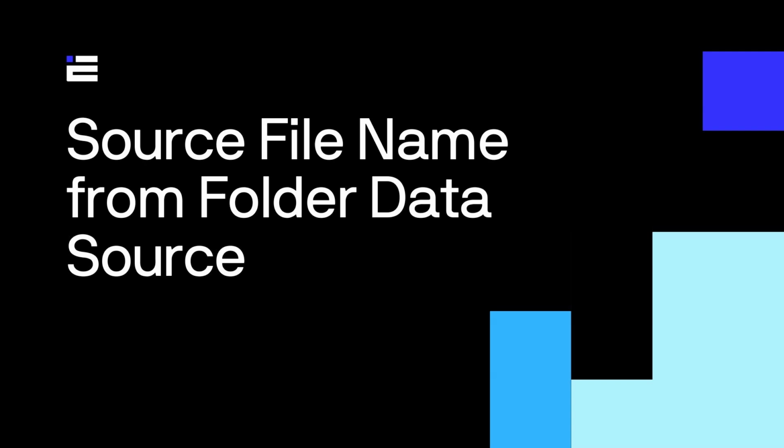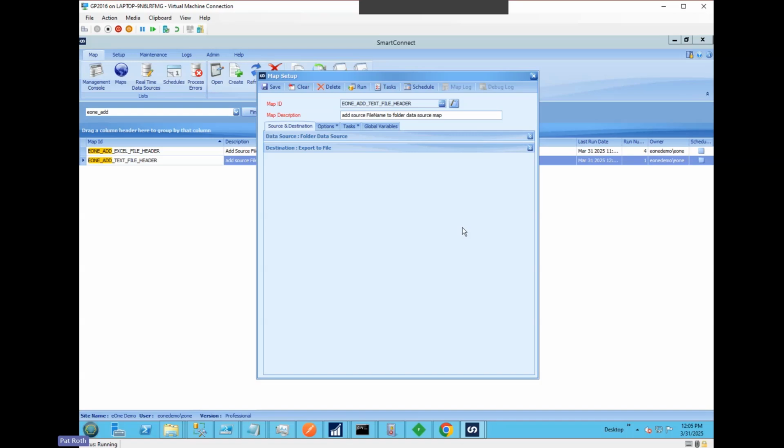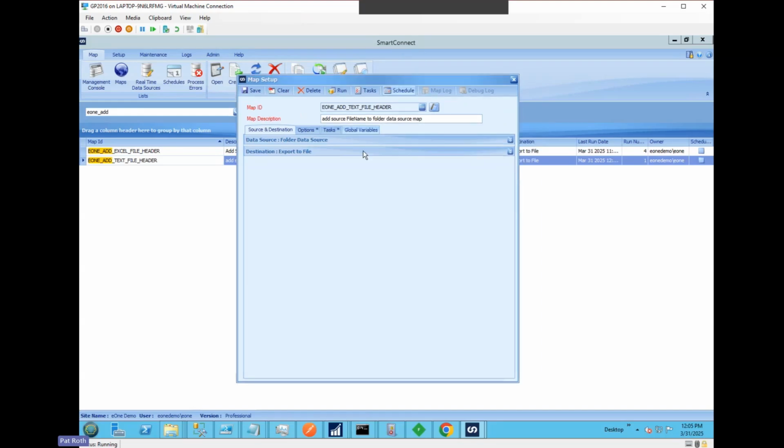A common question that we get is, if I'm using a folder data source in a map, how can I tell in my map what data the source record came from? Which file was it? Now, of course, if I had one file in my source folder, that actually is not too difficult, in that obviously it came from that one. So if you know that for the process you're running, you only get one file per day, and the map runs at whatever time the user runs it, there's always only going to be one file. Well, that's pretty easy.